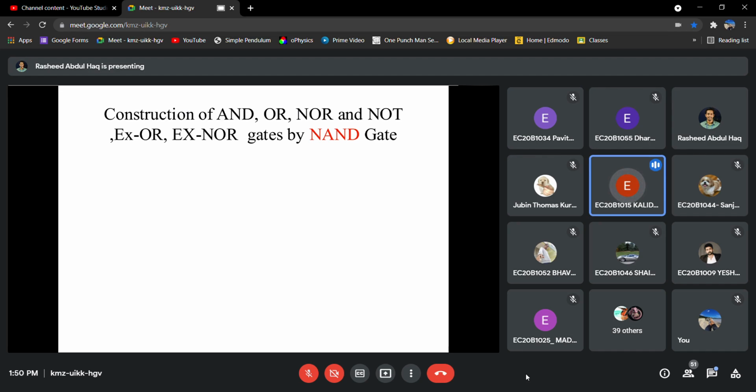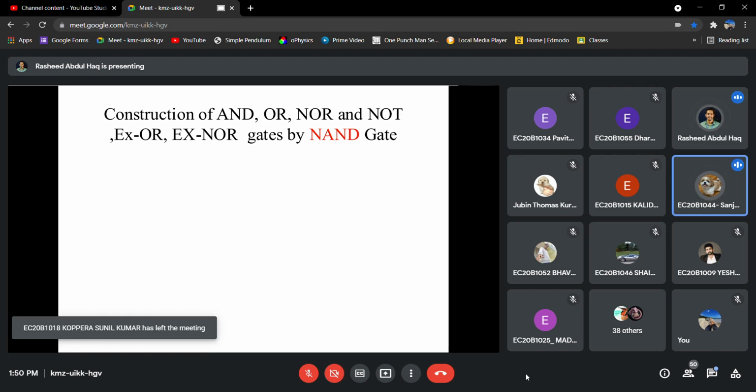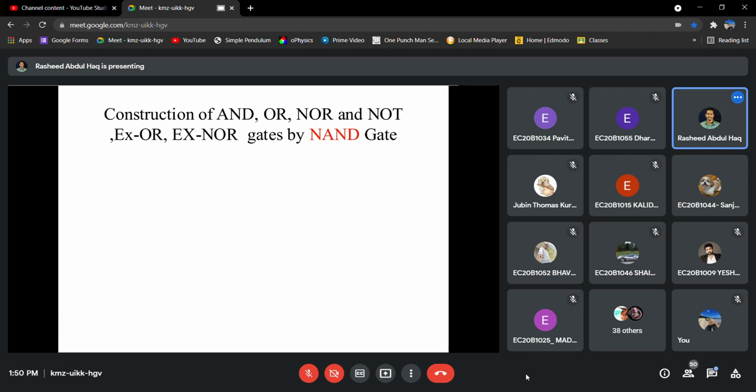Can you please show an example of any of the gates, how to do it? Yes, one second. Can we use the gate itself in the circuit? Didn't you understand that? You use NAND gates to create an AND gate. You can use any number of NAND gates, but try to use the minimum number. Okay, sir.